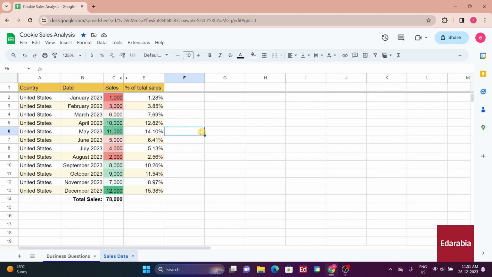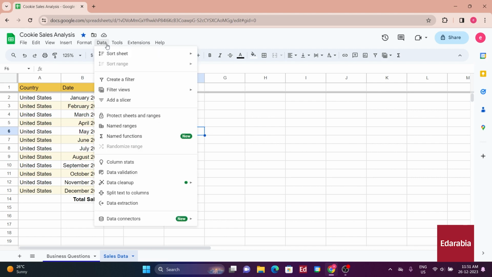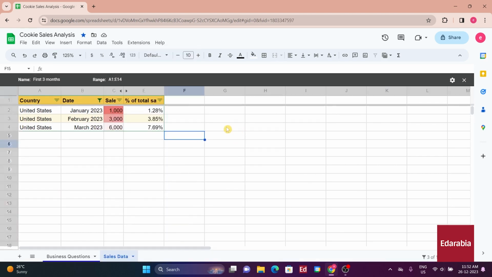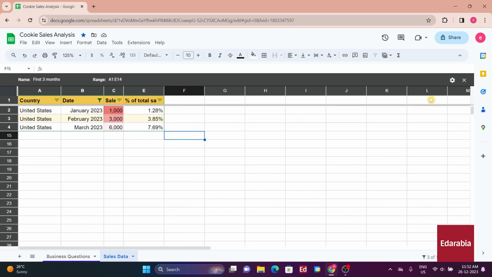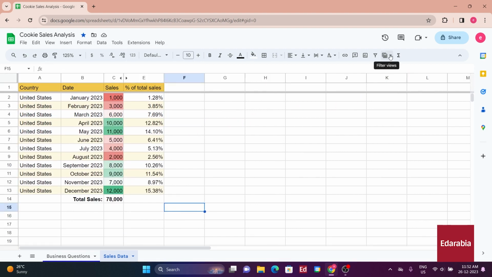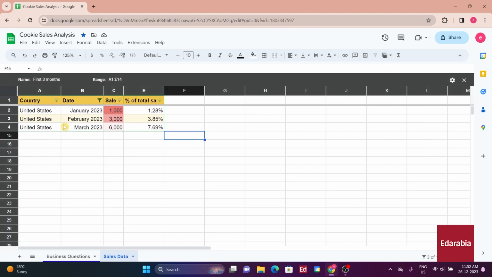Suppose your manager asks about the sales in the first 3 months. In the Data menu, under Filter Views, you can select First 3 months to quickly access that specific view. Alternatively, clicking the drop-down arrow and selecting First 3 months achieves the same result. To exit the filtered view, click on the X icon in the top right-hand corner.